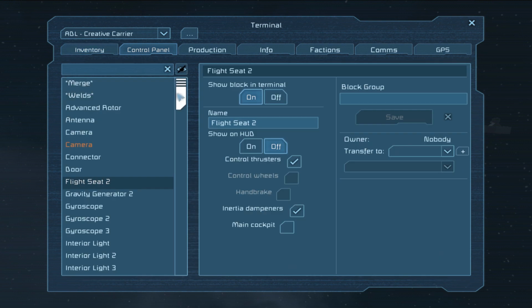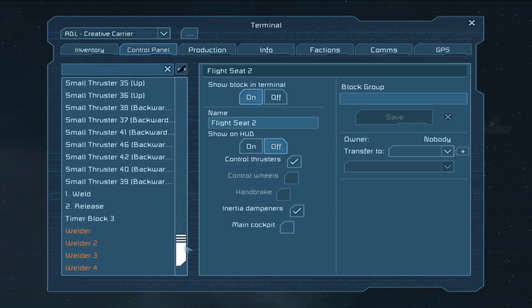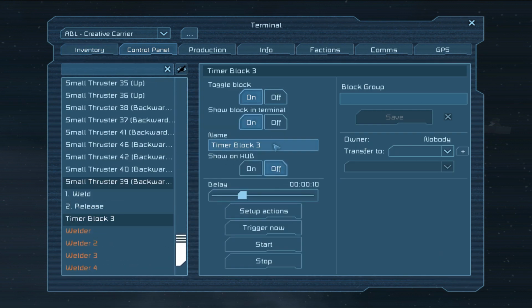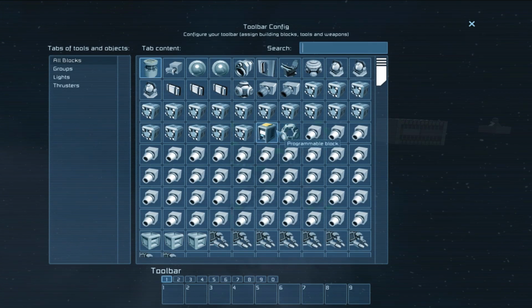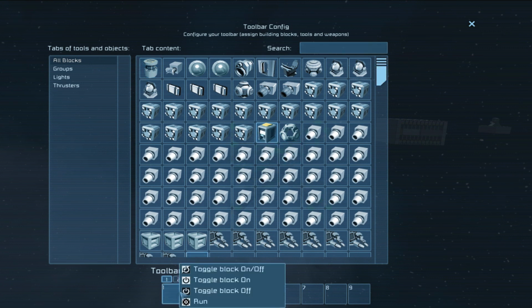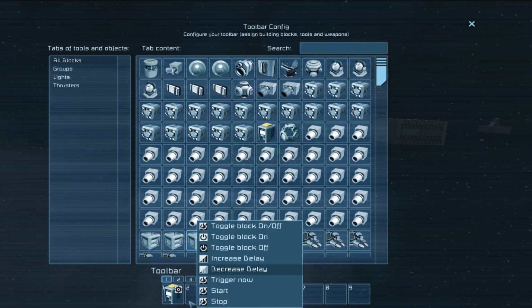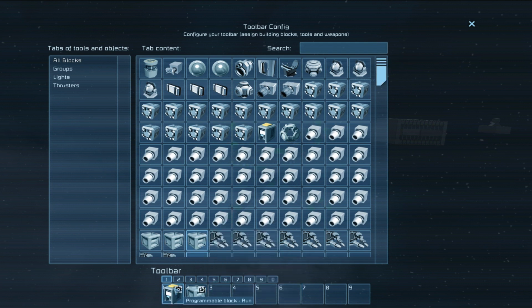So what we're going to do now is set up this particular program. The first thing we need to do is find that timer block we placed, and we're going to rename that to precise timer just so that we know what it is. And in this timer, we're going to put two things. We're going to put the programming block we put down, set to run, and we're going to put that precise timer that we just made, this timer itself, set to trigger now.